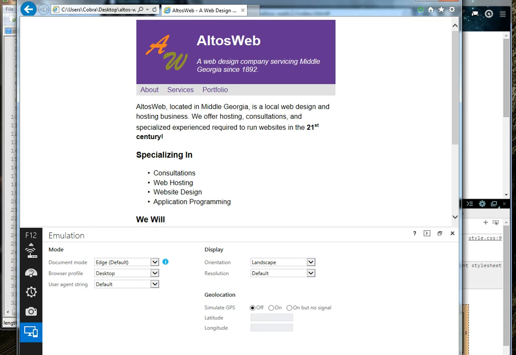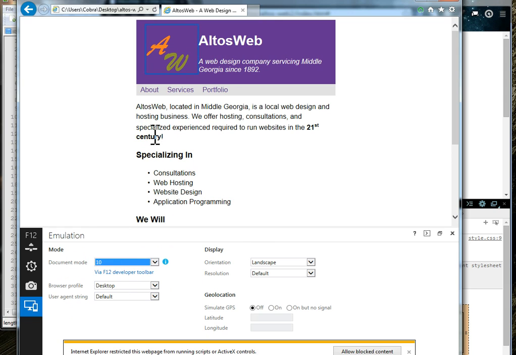in this crazy little thing they have here on the left, you can turn the document mode around. So you can choose previous versions, and it'll emulate previous versions of Internet Explorer. So this is IE11, but on IE10 it would have looked like this, and you can see there's a blue box showed up around the image up here.